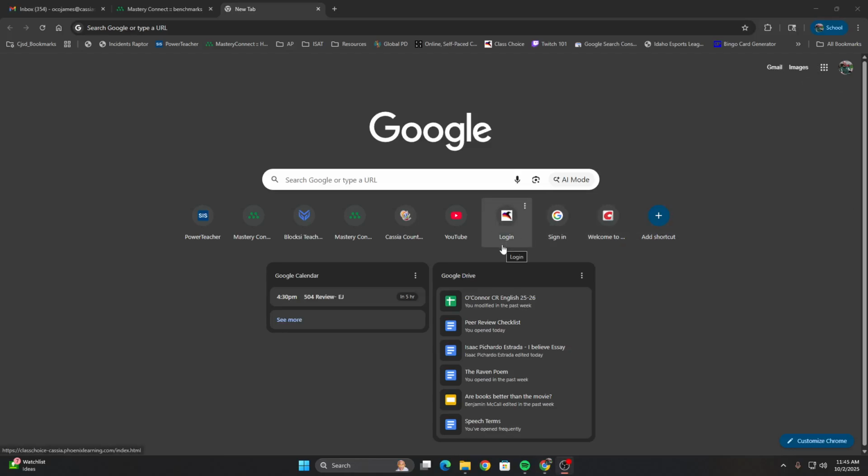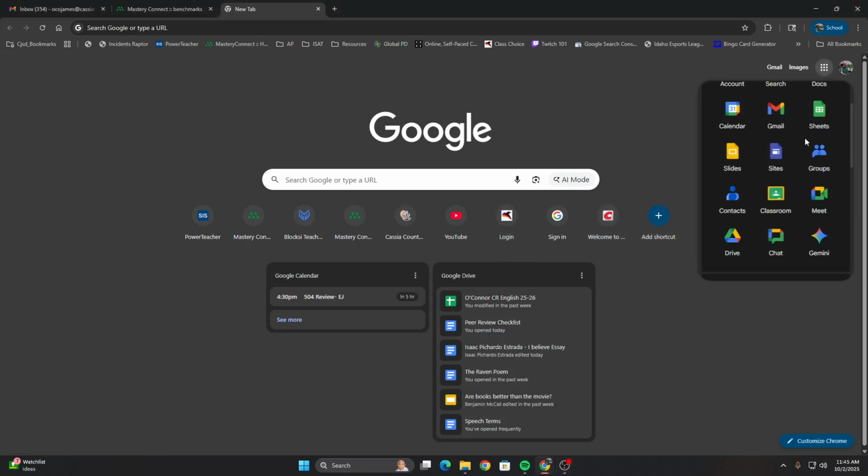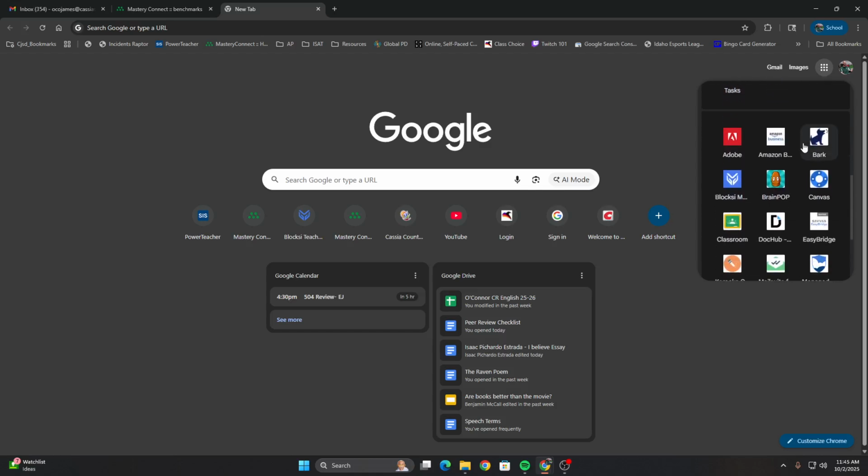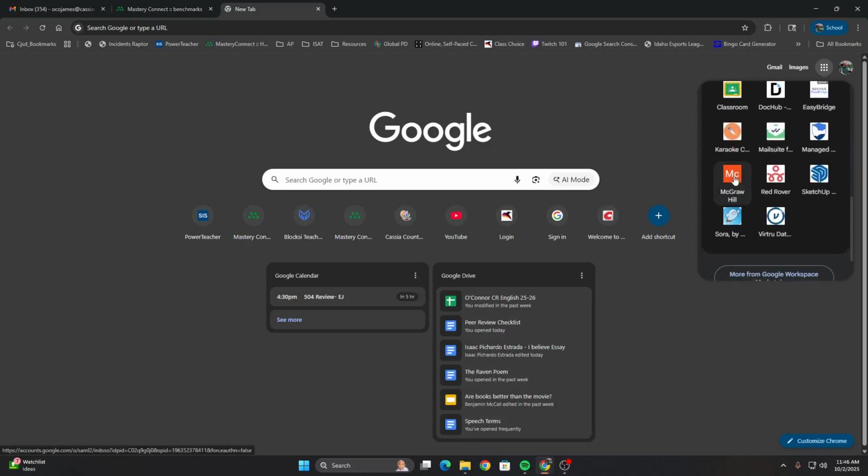Hello, today I'm going to show you how to create a class for your McGraw-Hill. If you go to a new tab and then go to Google Apps, you can scroll down and you will find the McGraw-Hill button eventually. Once you click on that, it'll log you in automatically using your Google account. If it's not, try and log in with your Google account.